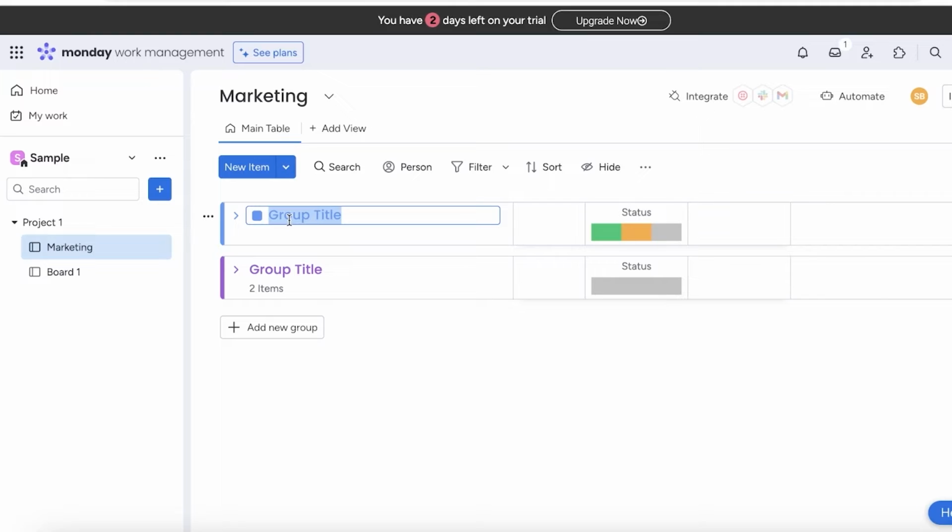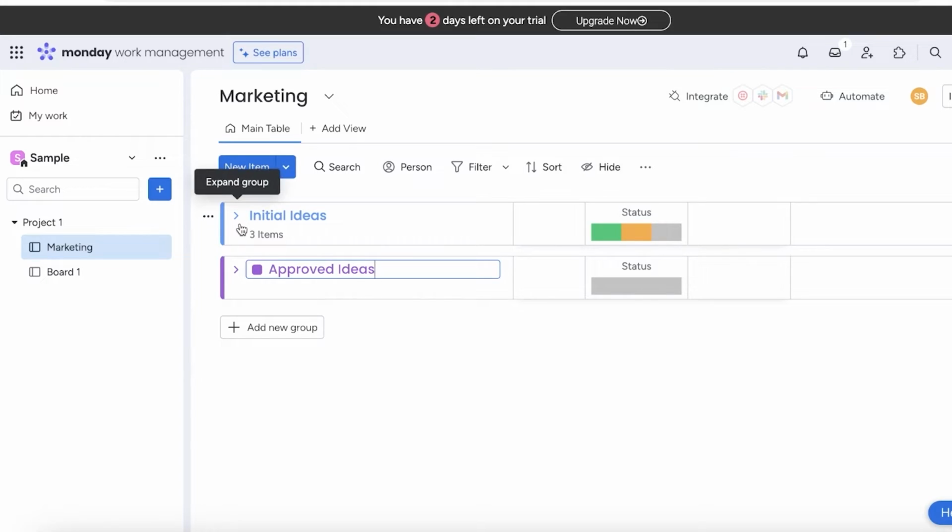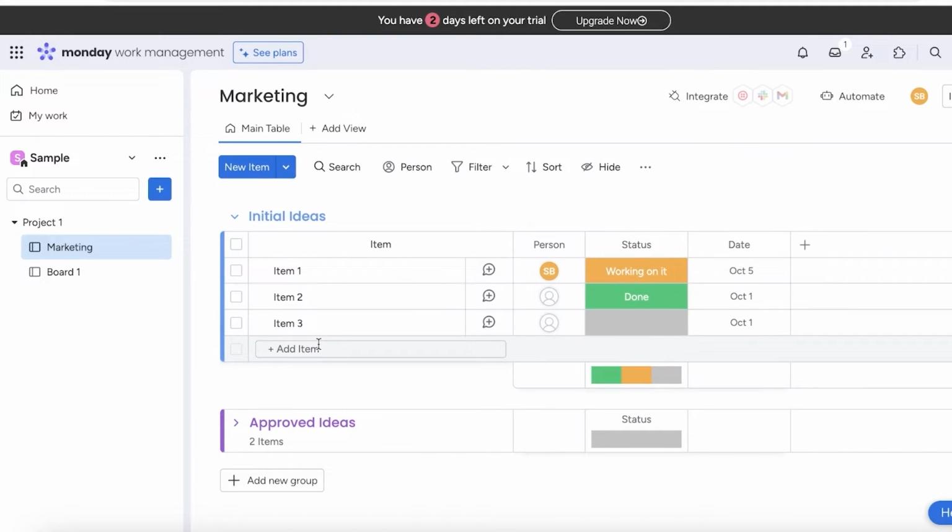So my first group might be initial ideas, and then the second group might be approved ideas or ideas in construction. This can be a group categorization. You can do this on the basis of project stages or time. Then within each individual group, you will find items.